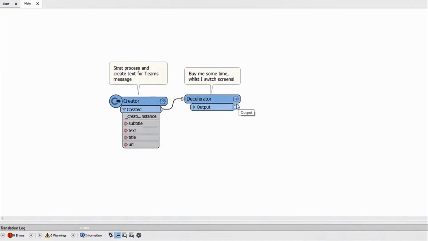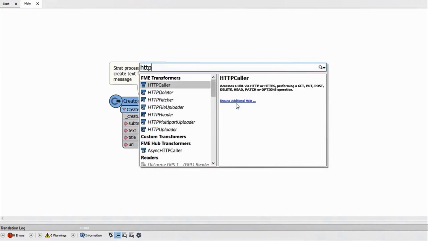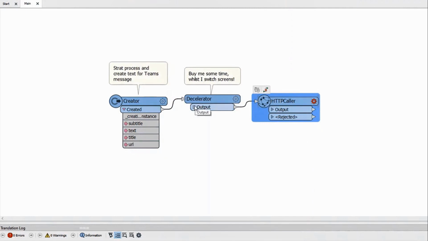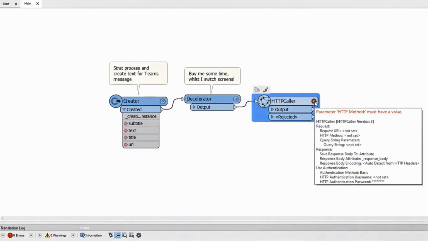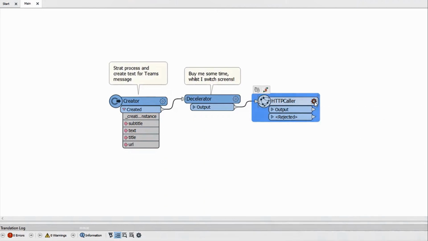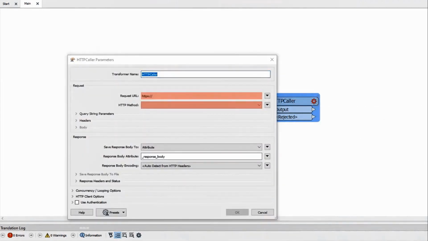I'll connect the decelerator to an HTTP caller. This is where the magic happens. This transformer uses the HTTP post request method to send the JSON message to the request URL, my Teams channel webhook URL. Let's configure it now. I paste in the URL to my Teams channel here. And I set the HTTP method to post.